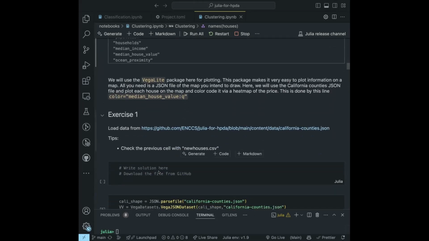And in this notebook, we will use the Vega-Lite package for plotting in order to create nice plots. This package makes it very easy because when we are doing data analytics, we need to visualize data a lot, to see what is inside it in a human readable way. And this package makes it very easy to plot information on a map. All we need is a JSON file of the map we intend to draw.